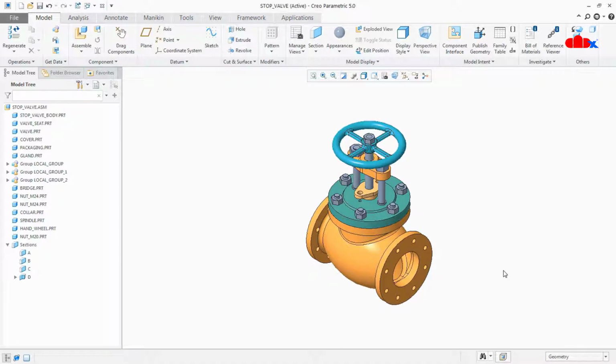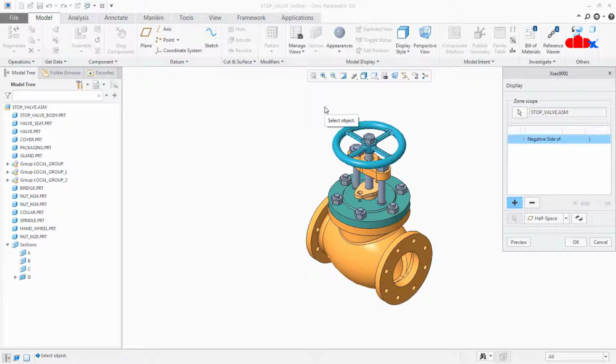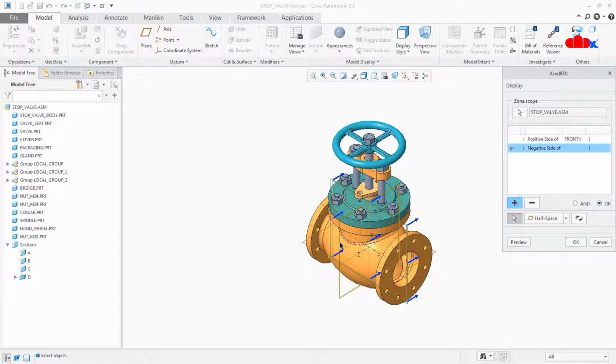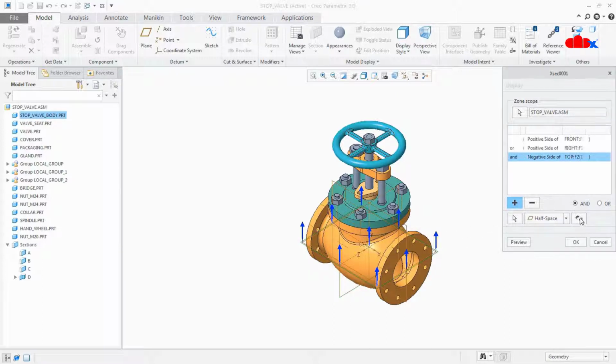Now the next section is zone section. So go to zone, switch on your datum, and again try with the same options. Flip it, then go for and, or I'll go with or. I'll go with this, flip it, then again I will go with and, I'll select this and I will flip it. See the preview and say OK.